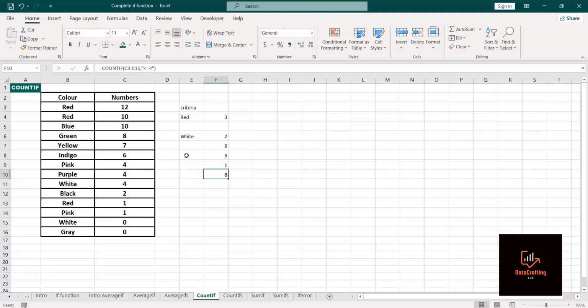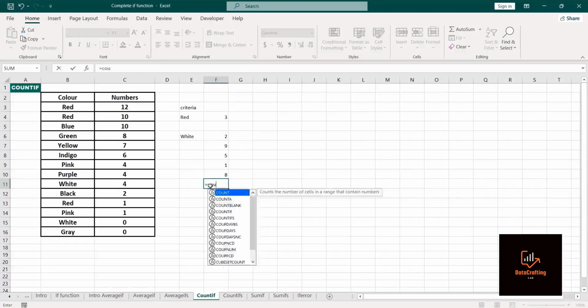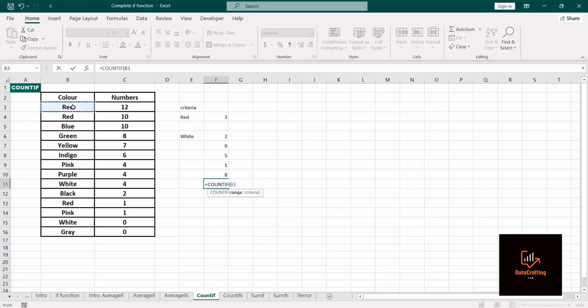And if you are dealing with text, for instance, I want to know the text that starts with, let's say P. How will I do that? I'll just bring my COUNTIF. Now click on it. Now what will be our criteria range? Shift Control arrow down, comma.